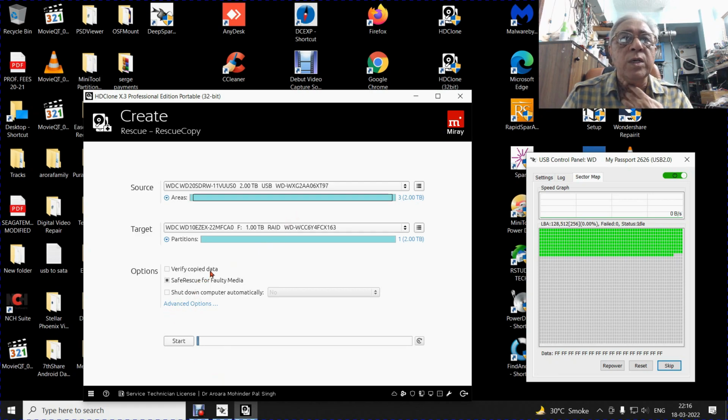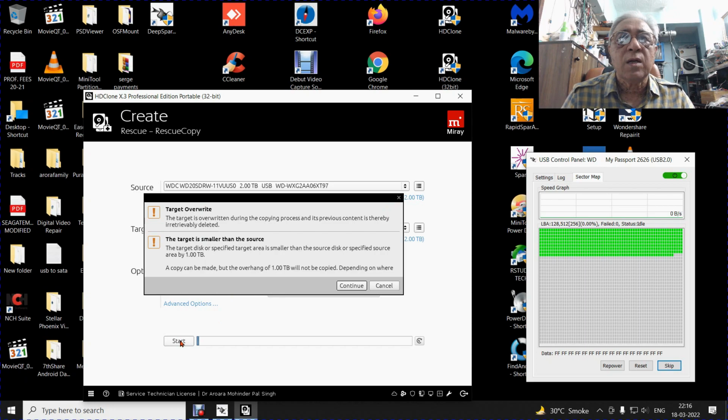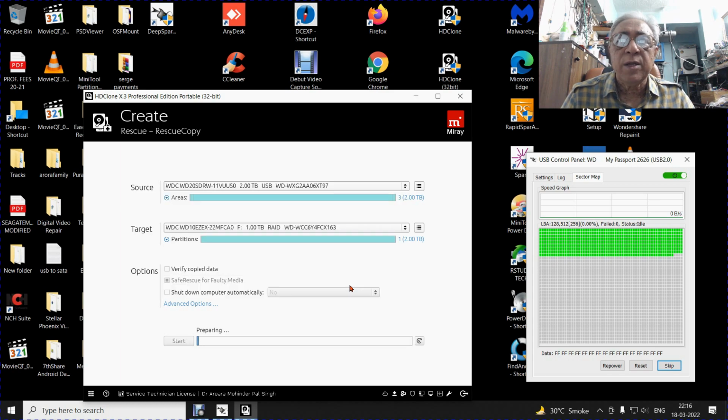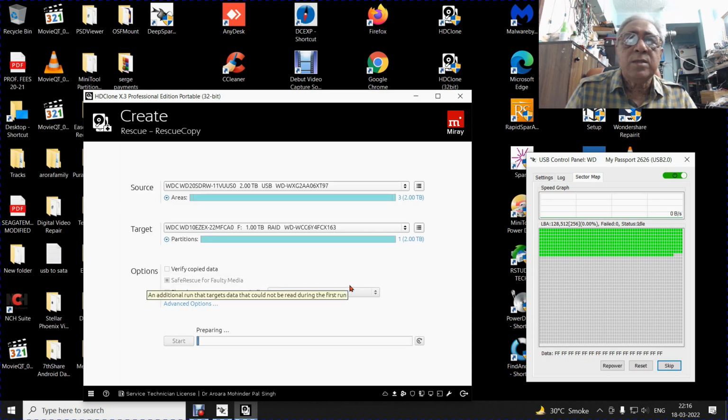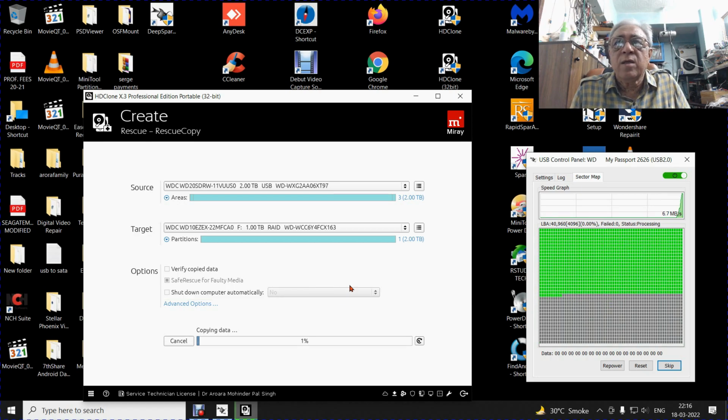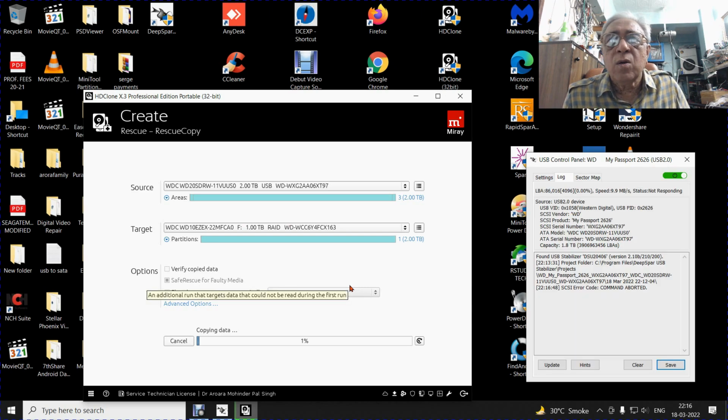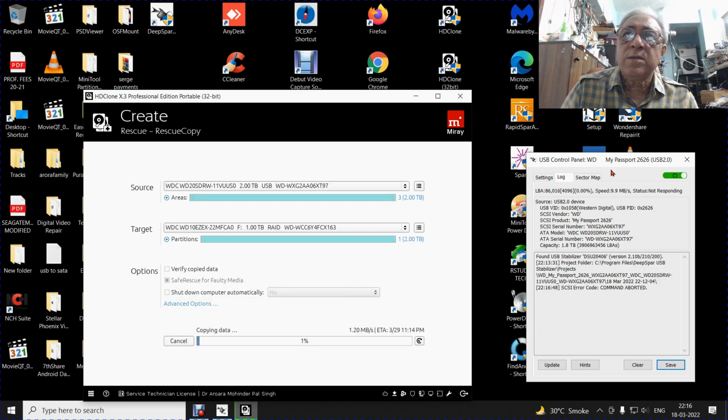Now, here are the options: verified copy data, safe rescue for faulty media, shutdown. I straight away click on start. It shows two options, target overwrite, it will write the target, and the target is smaller than the source. I have put a 1 TB hard disk, no problem, continue. Now let's see. If everything goes okay, the imaging will start. You can see that with the initial speed, it is imaging.